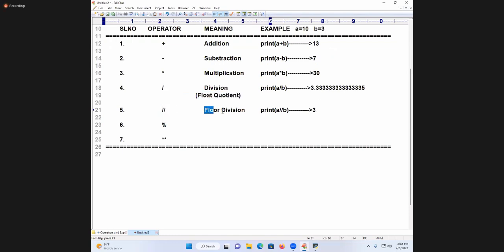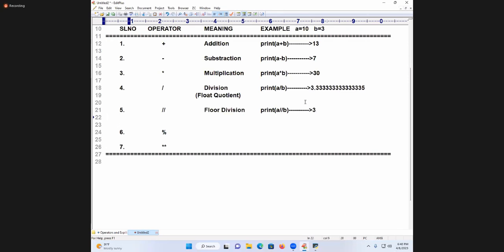Double slash is known as what operator? Floor division, which always gives you what coefficient, students? Integer coefficient will be given. I hope you are understanding, students. This will be called as what coefficient? Integer coefficient we can call. So I will write it here: integer coefficient.